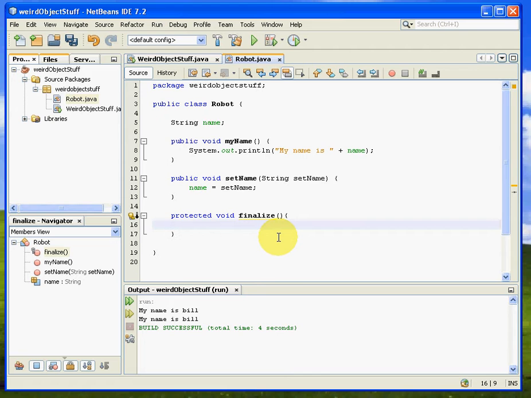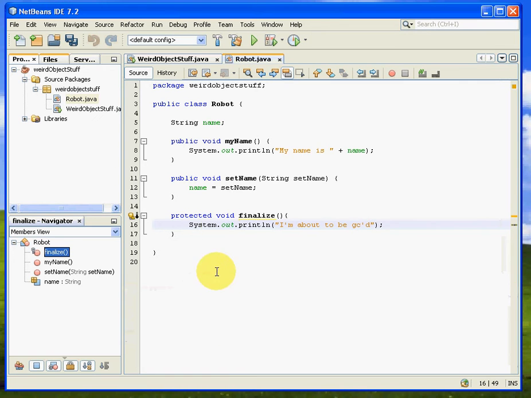Okay, so I'm just going to have this quite simply say, I'm about to be garbage collected, garbage collection. So this will run just as the object's about to die, and hopefully it'll die whilst we're still running our program, so we can see the results in the output here. Let's just close that down for a second. I'll open up again. So that's the only thing that we've added to this robot class, this finalize method.